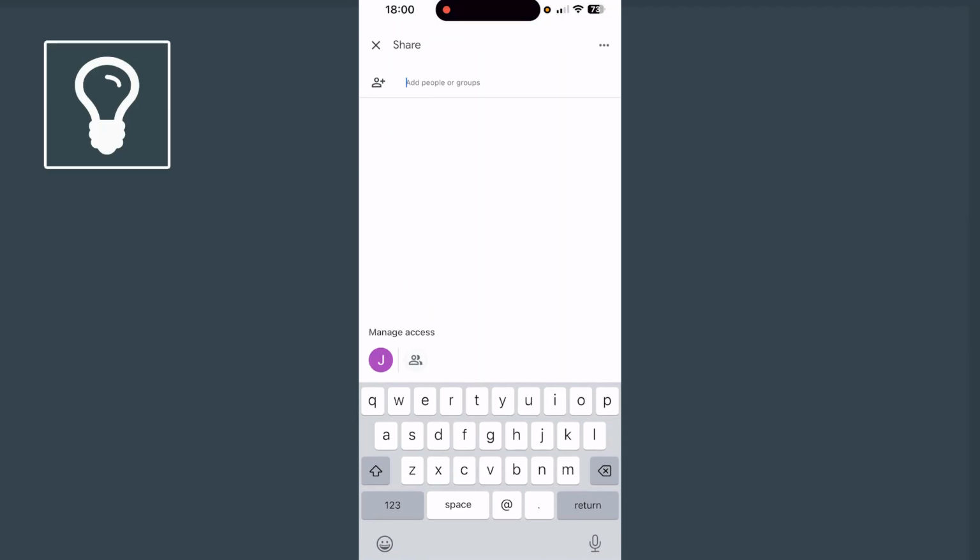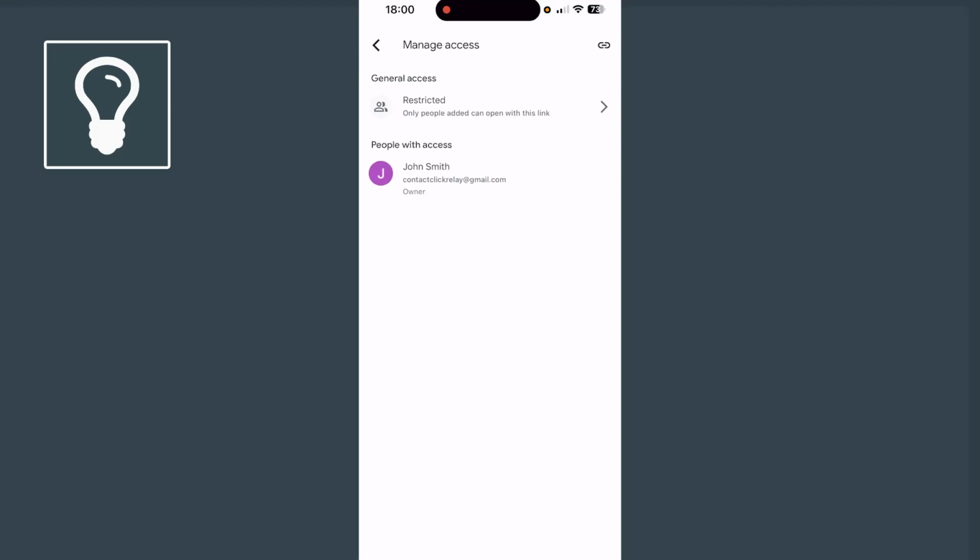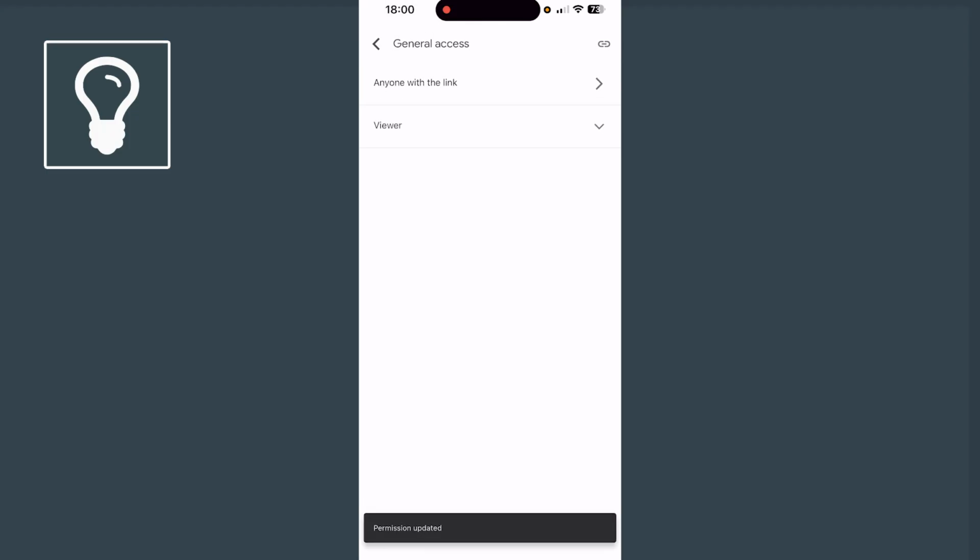If you want to share these via a link, we can then go to the three dots in the top right hand corner, then click manage access. And from here, you'll be able to change the general access to anyone with the link. And that will mean people can access this with the link.